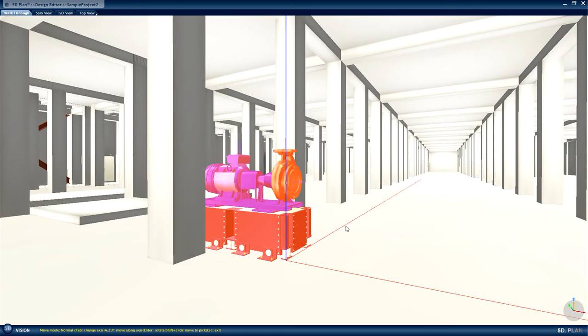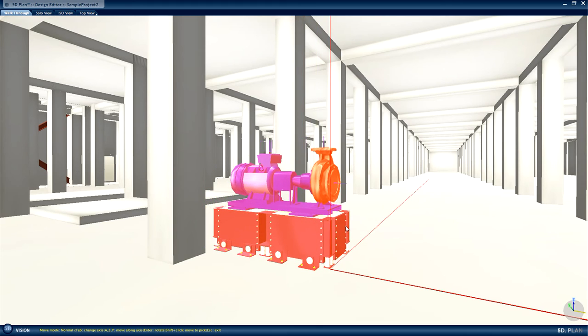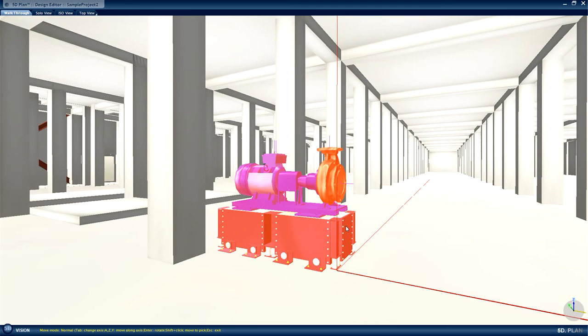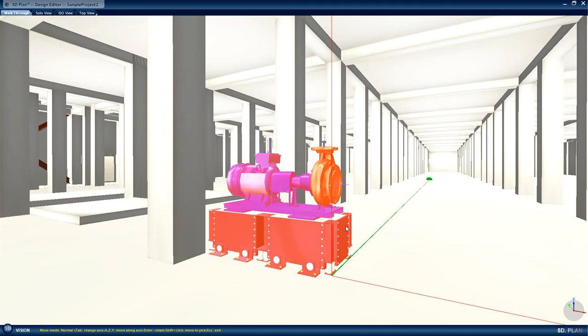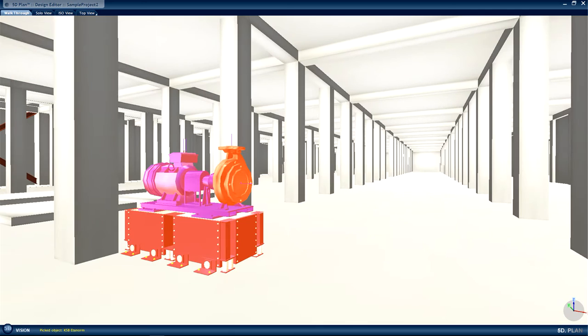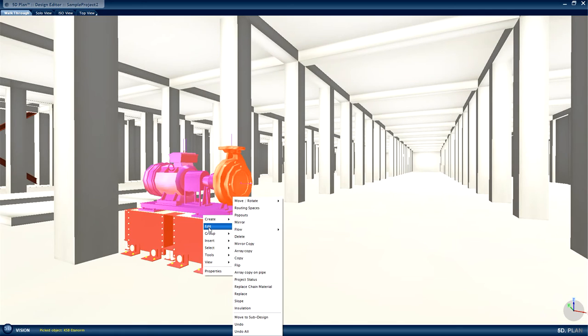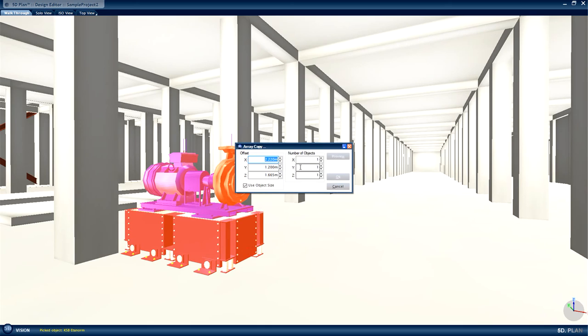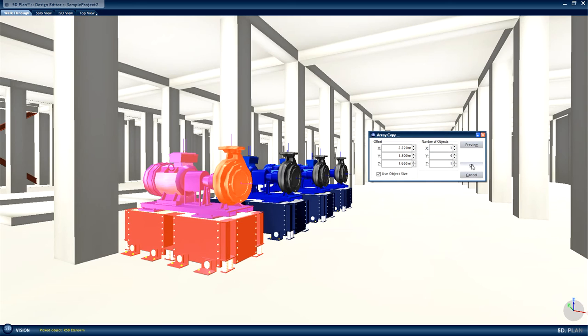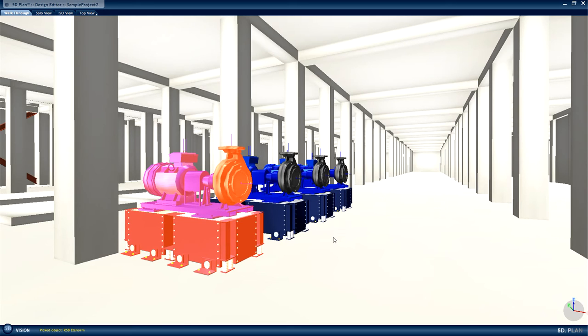Press the Tab key to change the move rotate axis and press the A key to move the pump forward. Press the Tab key again and press the Z key to move the pump in the opposite direction. Press the Escape key to end this step. Use the Edit Array Copy function to insert 3 more pumps. Press the OK button to complete this step.